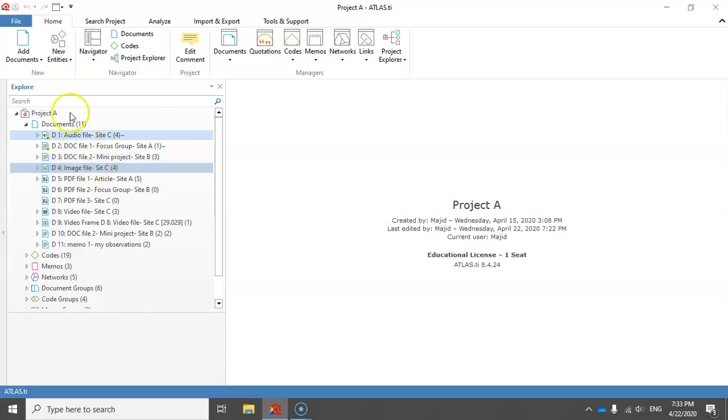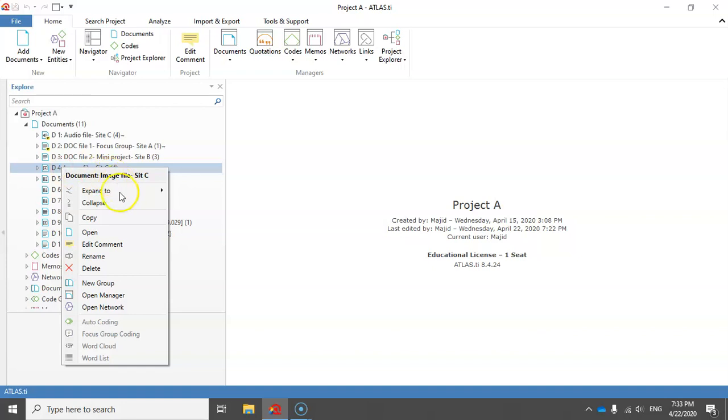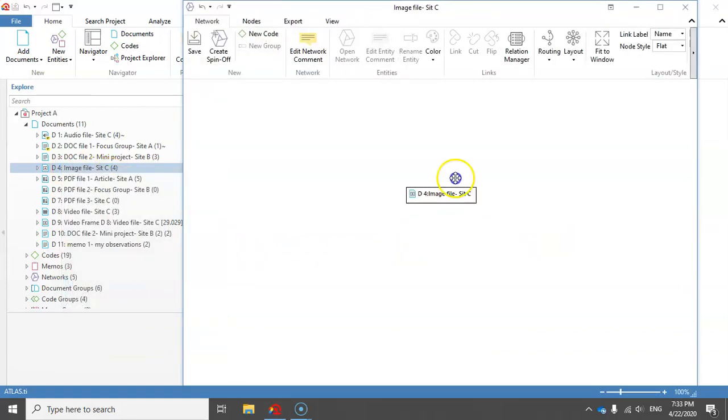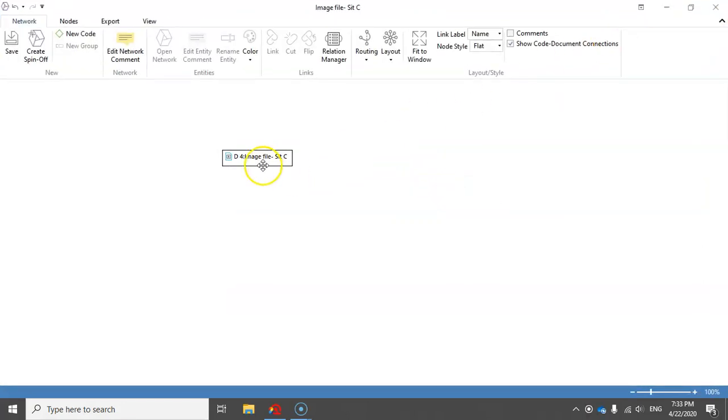So this time, rather than clicking on new entities and then selecting new network, I would like to right click on this document and then select open network. Alright, now you can see that I have a network and document D4 has already been added to this network. Let me maximize this.